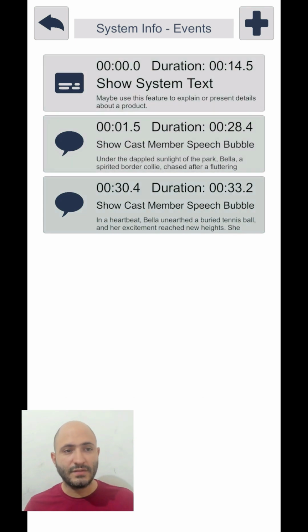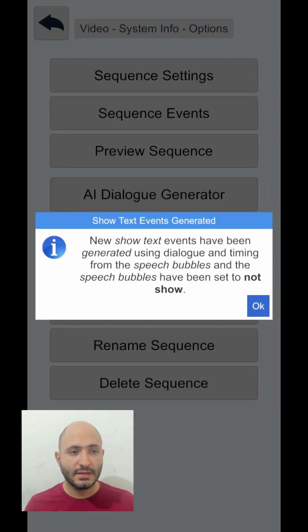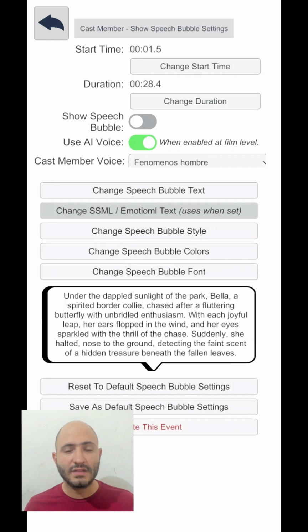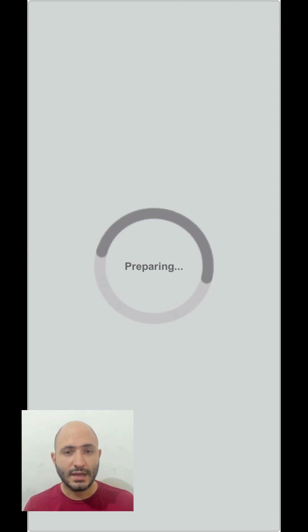Now we go to the sequence events. We're going to have two because this is what was displayed, but we can then go to create show text with the black outline events from speech bubbles. Now if we do that, we're going to get a message as well. We click OK, and then we can see that we have the show text with the black outline event, and the speech bubble has been unselected where it says show. So if we go and preview the sequence, it is not going to show the speech bubbles, but it's going to have the information using the show text feature.